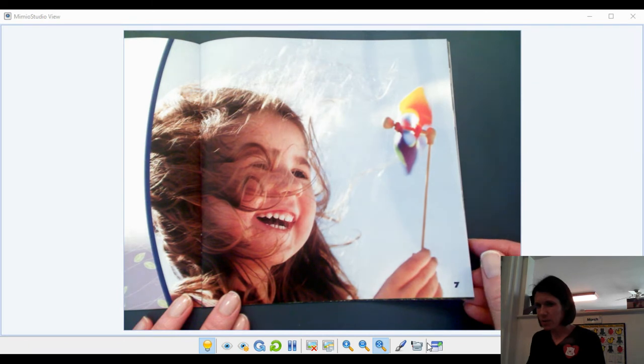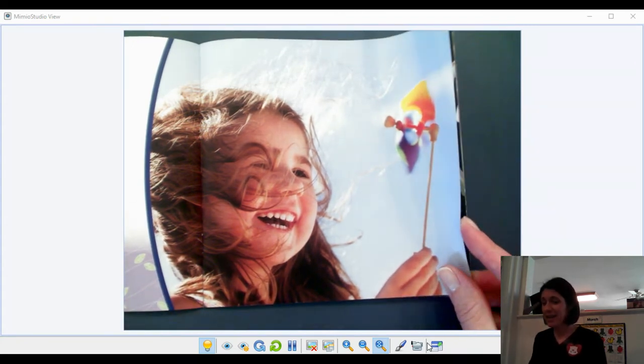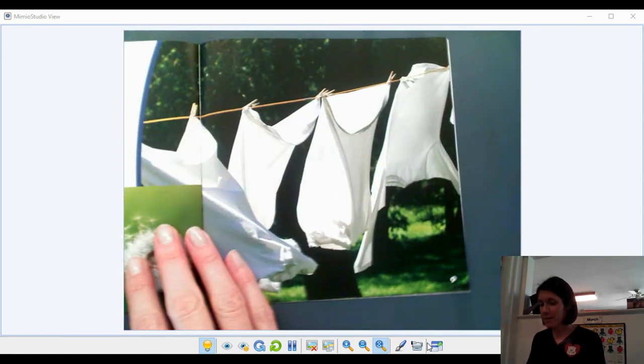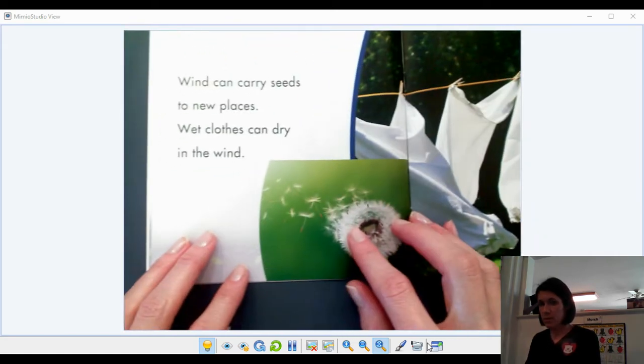What's something else that the wind can move that you can take out with you? I'm thinking about a kite. Did you think about a kite? I think the kite needs the wind to move it, doesn't it? Ooh.